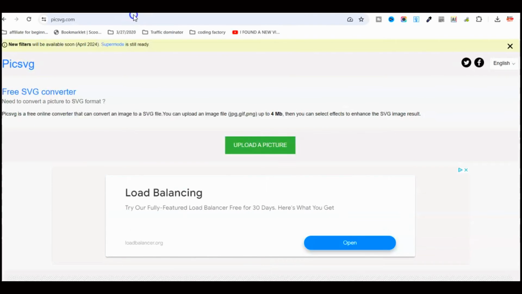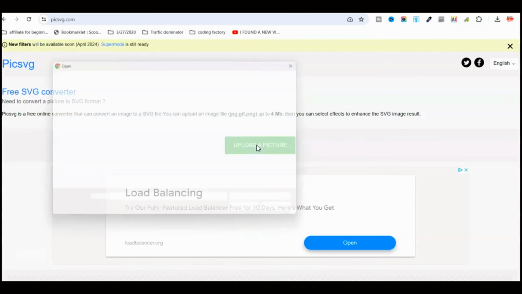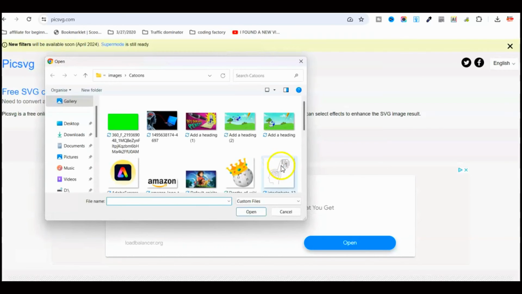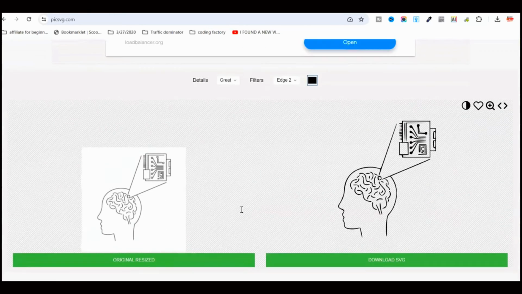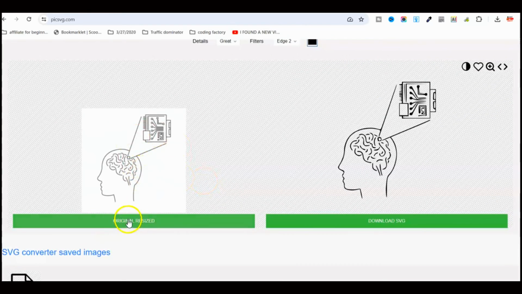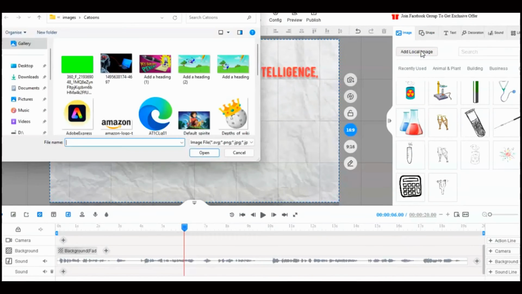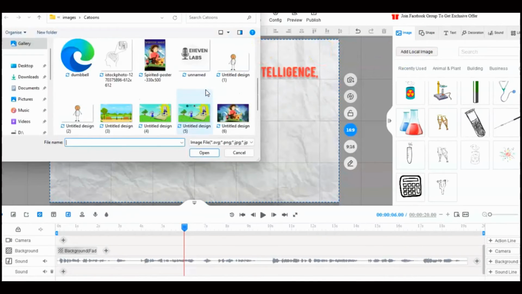If you find an image online that you'd like to use, simply download it and come to the free SVG image converter. Convert your image to SVG by uploading it, and below you'll find your SVG image. Download and upload it into your Mango Whiteboard tool, where you can easily import it into your canvas.